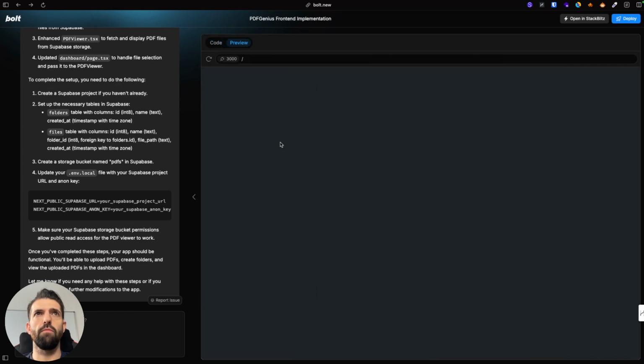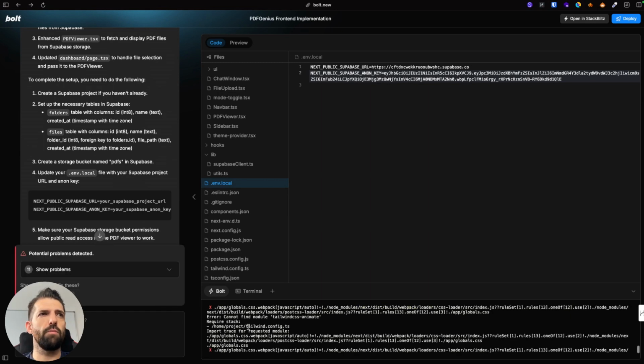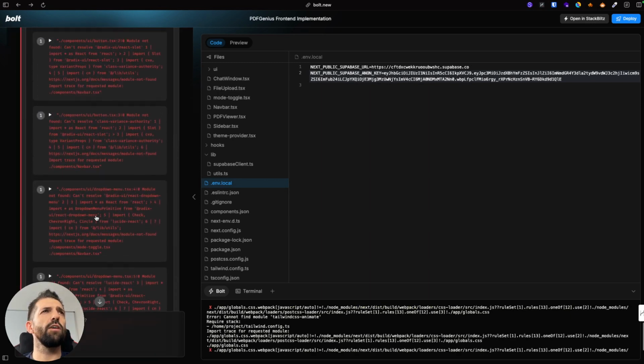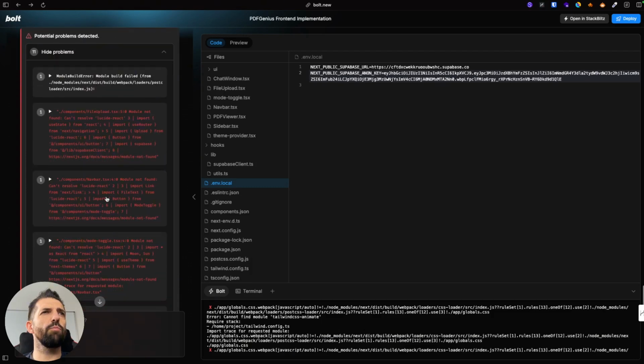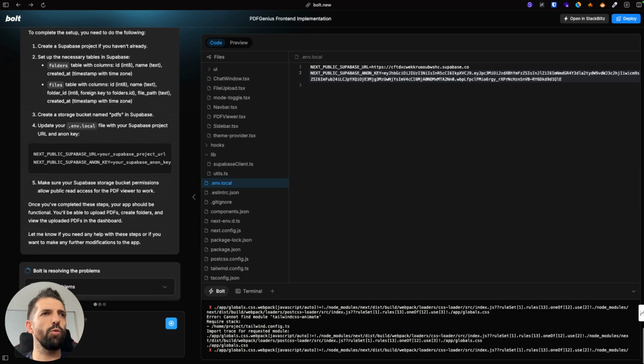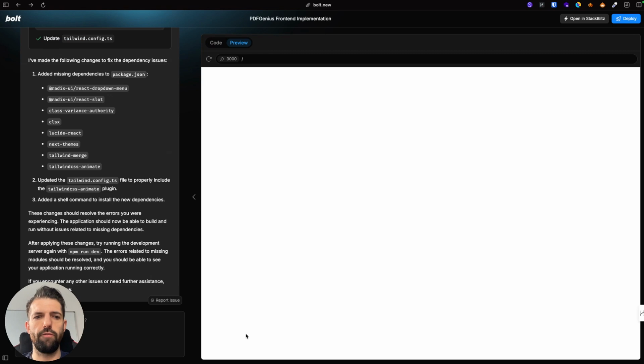So this works. Now, as you can see, we have some Tailwind errors. Okay, now quite a few errors, to be honest. Maybe I'm missing shadcn components. I'm not quite sure, but let's see if Bolt is able to fix itself. Now, again, we need to run the project, npm run dev. Let's see if that already fixed the issues.